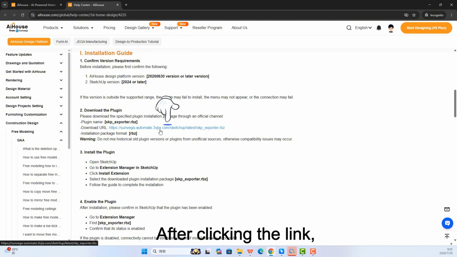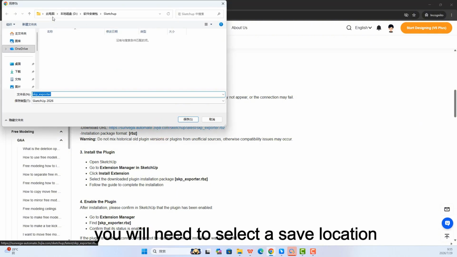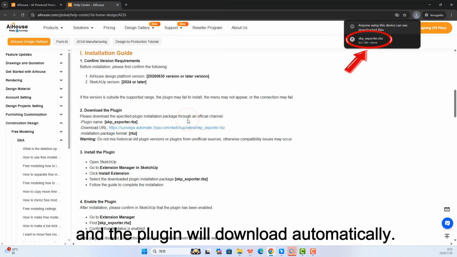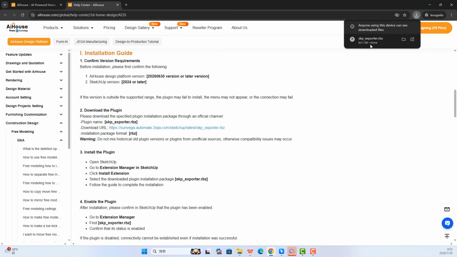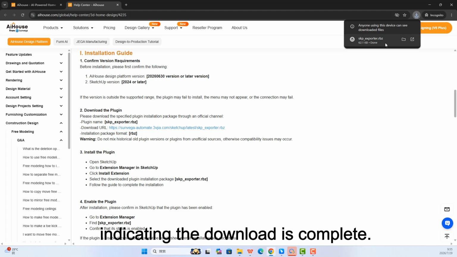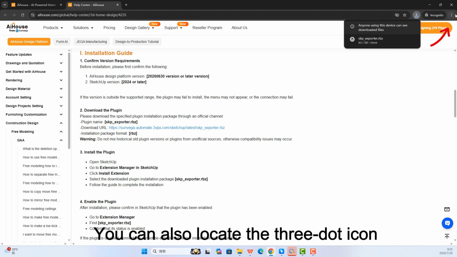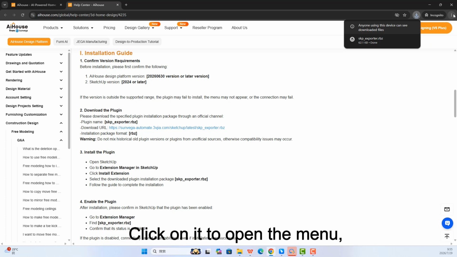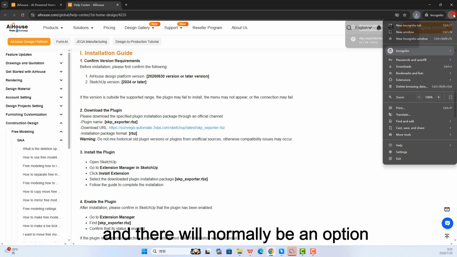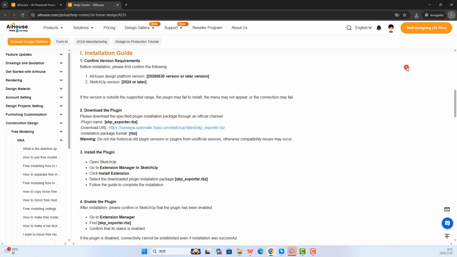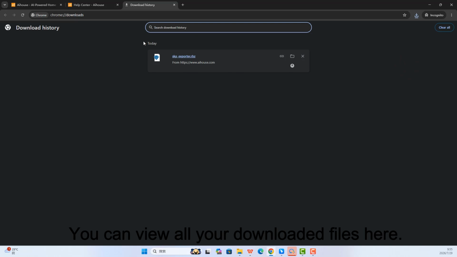After clicking the link, you will need to select a save location for the plugin file. Click Save, and the plugin will download automatically. Once the download finishes, most browsers will pop up a notification indicating the download is complete. You can also locate the three-dot icon in the upper right corner of your browser. Click on it to open the menu, and there will normally be an option named something like Downloads. You can view all your downloaded files here.